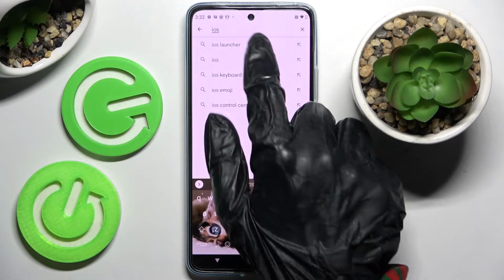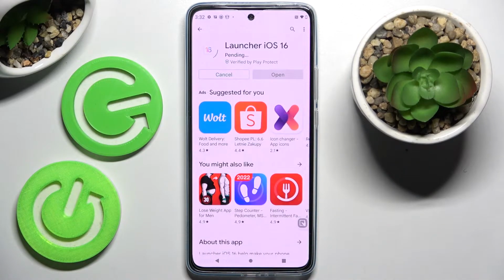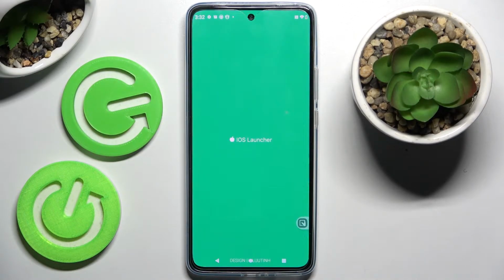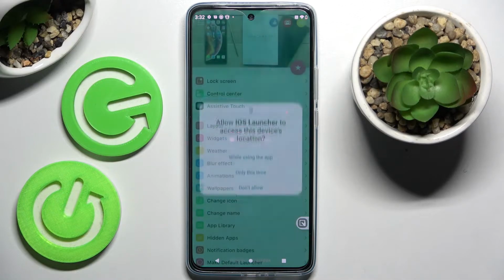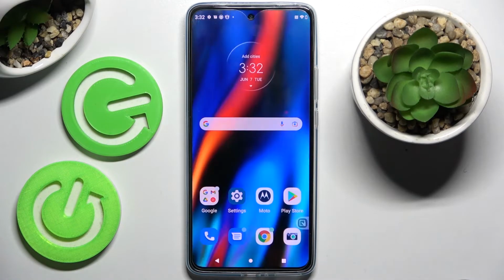Then you need to install this free app, this one from this developer, and open it. Then wait for the pop-ups to show up. When they do, you need to select while using the app and allow in all of them. Then click on Home button.